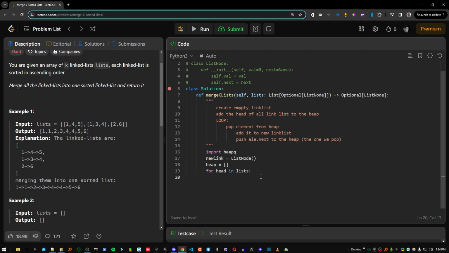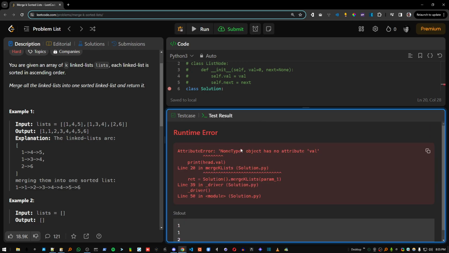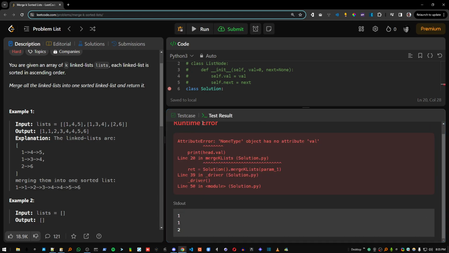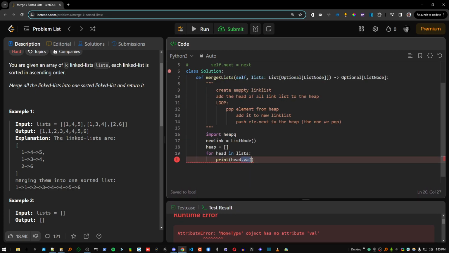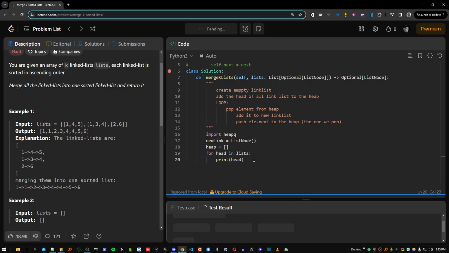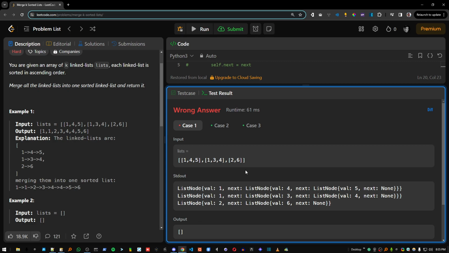So let's do print head. That's value. That's val. So this should print 1, 1, 2, right? Let's see. Exactly what I'm curious to know. Yeah, 1, 1, 2. Because this is obj, and it's connected to the other nodes. If I print head here, you're going to notice the other nodes are connected through it. You see, list node 4, 6, but this is the first one.